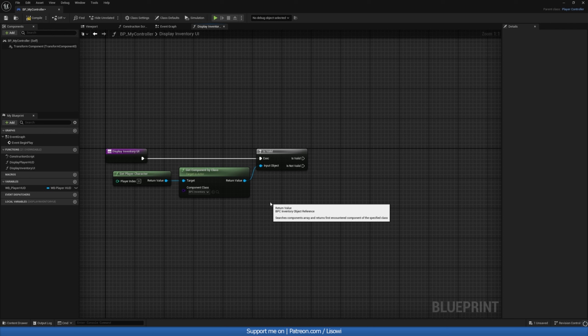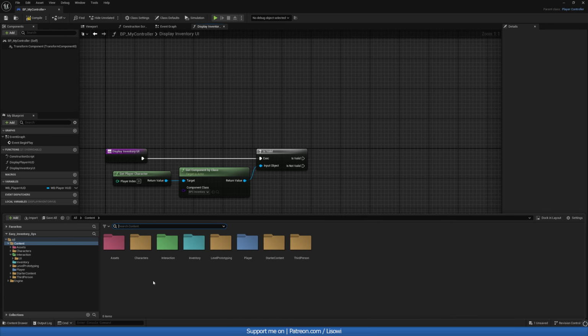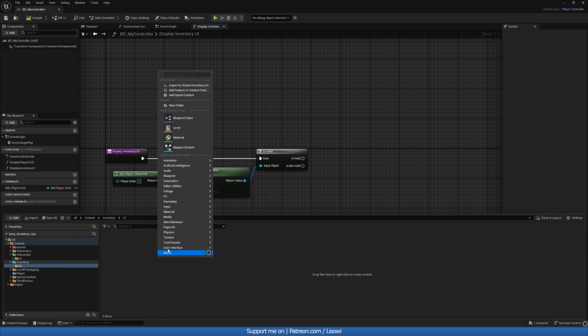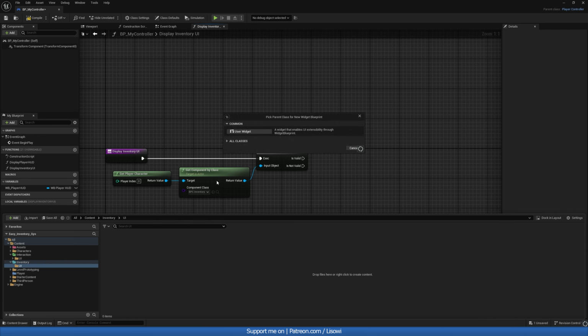Next, we are also going to need a part we don't have just yet, so we need to create it. For that, we'll go to our inventory folder again and create a new folder called UI. Let's open that up. In here, we'll create a user widget, and this user widget will be for our inventory. So let's call it WB_inventory_UI.